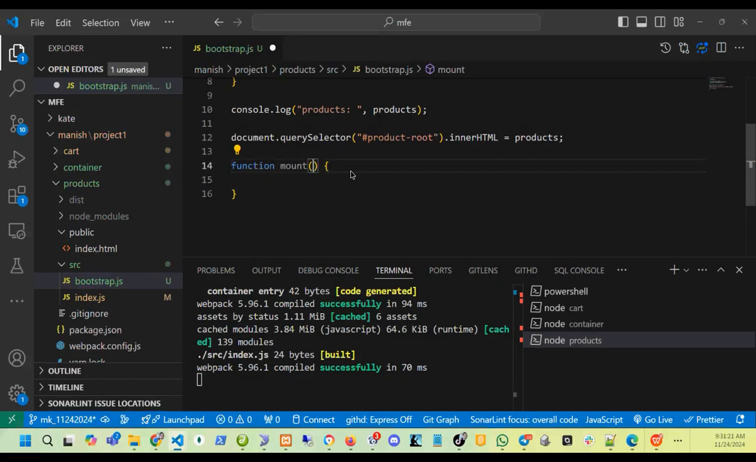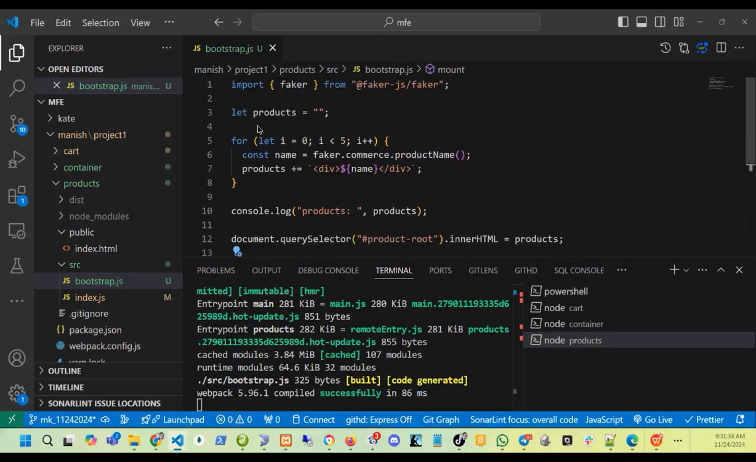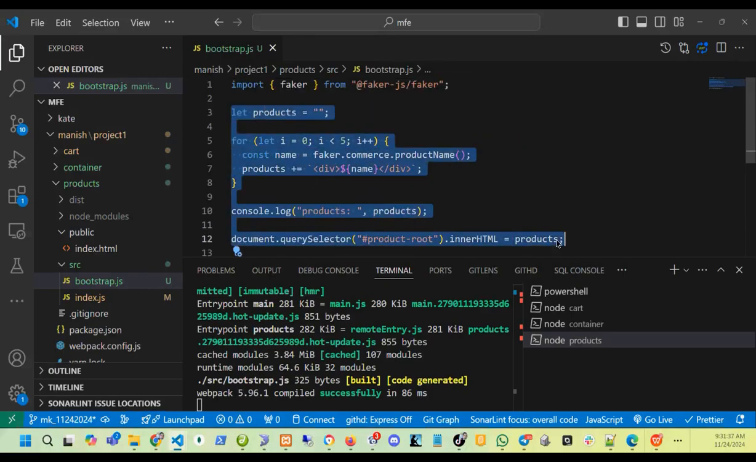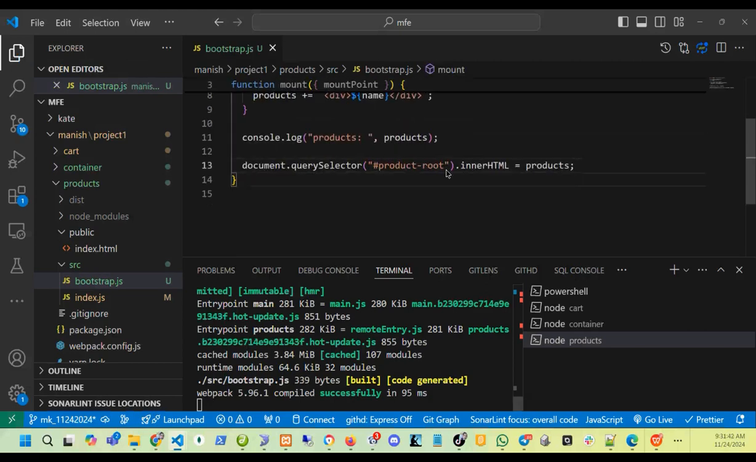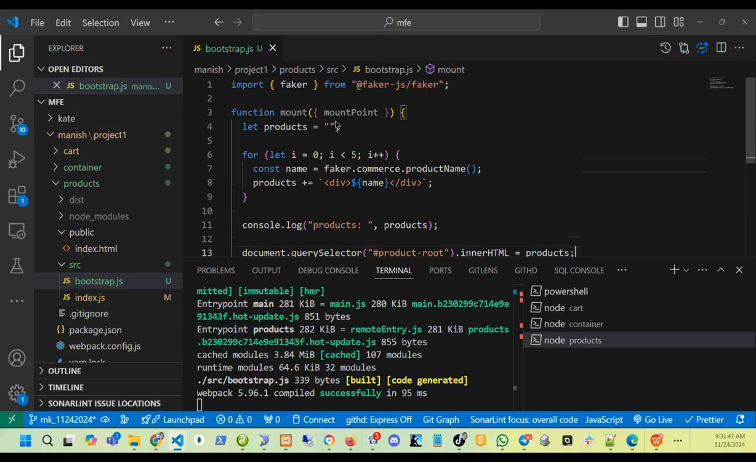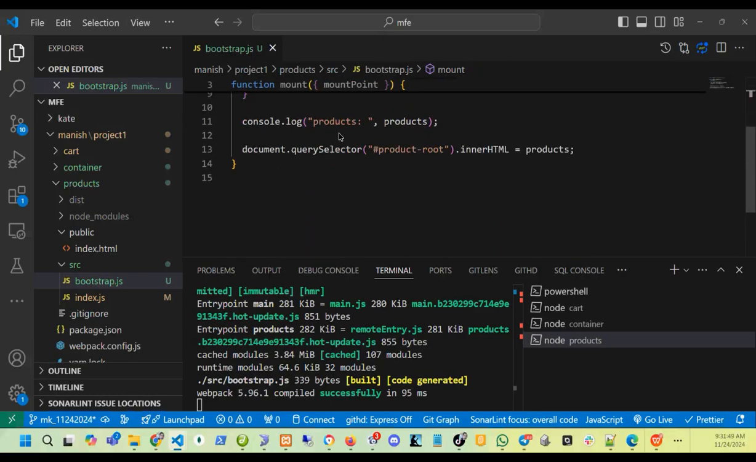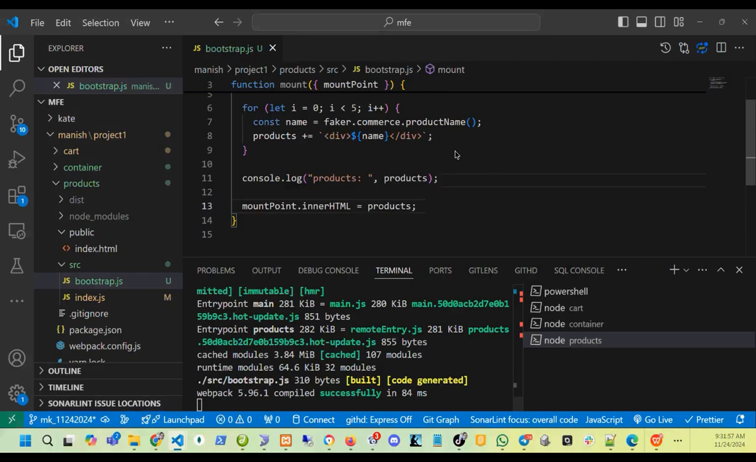and this function will take one parameter called mount point. In curly brackets, so it's an object, and it takes the parameter mount point. And then I will copy everything and put it inside this function. I will copy everything inside this, and for this mount point, I will delete this document.querySelector. I will rename it to mount point.